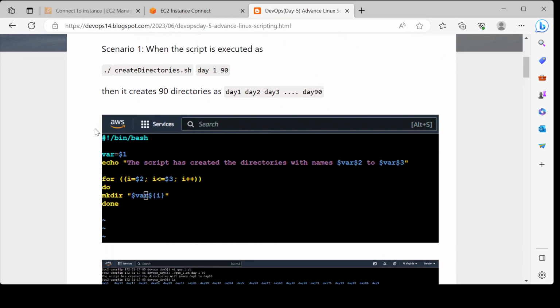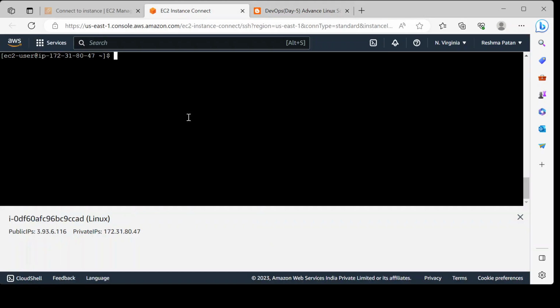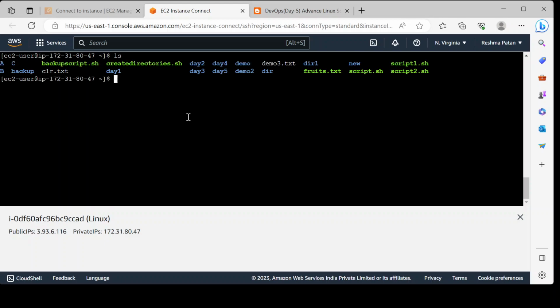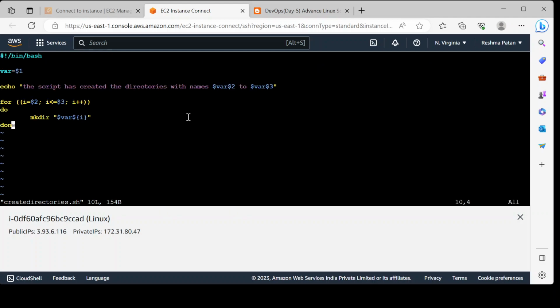So this is the script. I will explain it all, and I will be doing this in the practical also. I have already created the script, so let me show you that and explain how I am doing it. So this is the script.